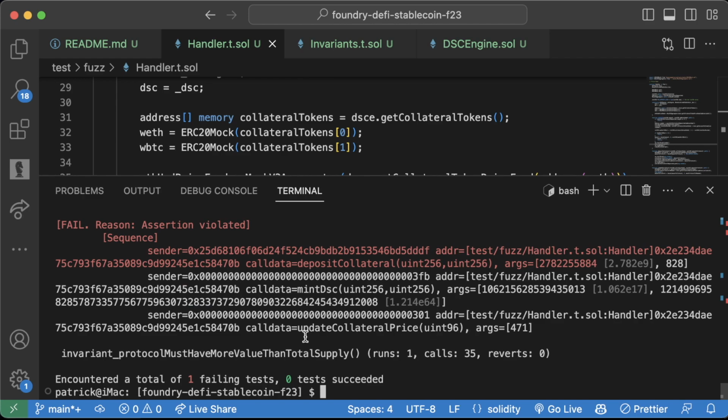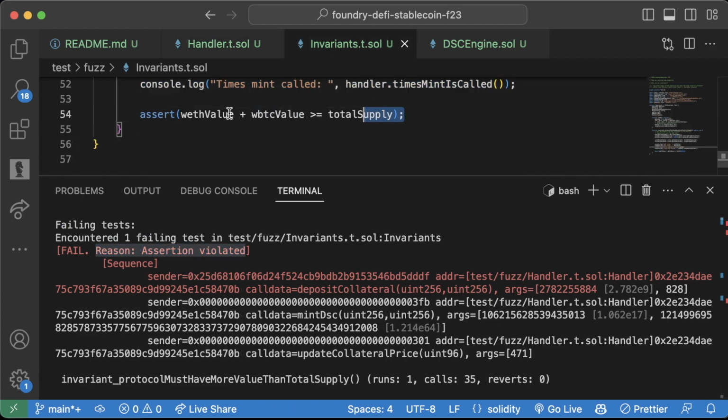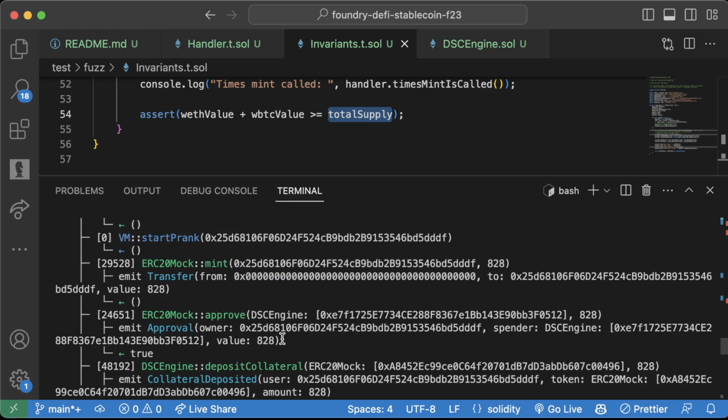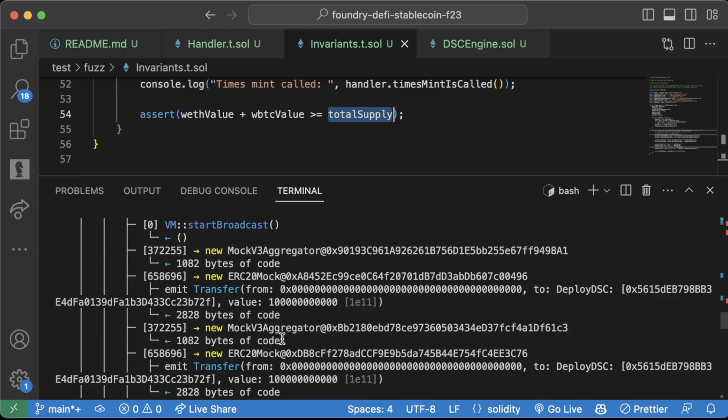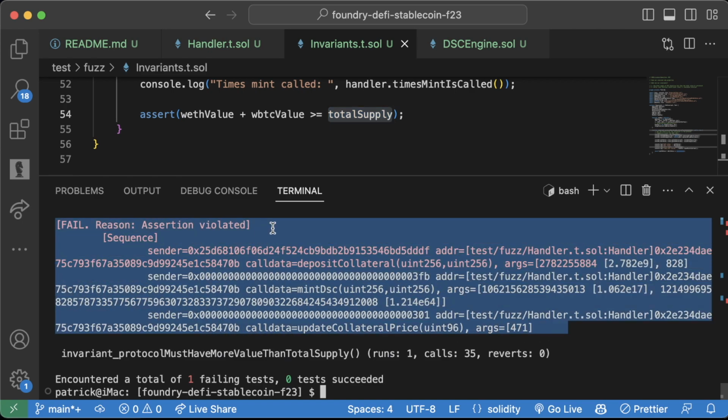Whoa, it looks like it found a sequence. It found an issue. The reason, assertion violated, which means that our invariant here was broken. The WETH value plus Bitcoin value now is no longer the total supply. So let's scroll up. Let's see what the issue is here, all the way past everything. And if we read the sequence, we can figure out why this broke.